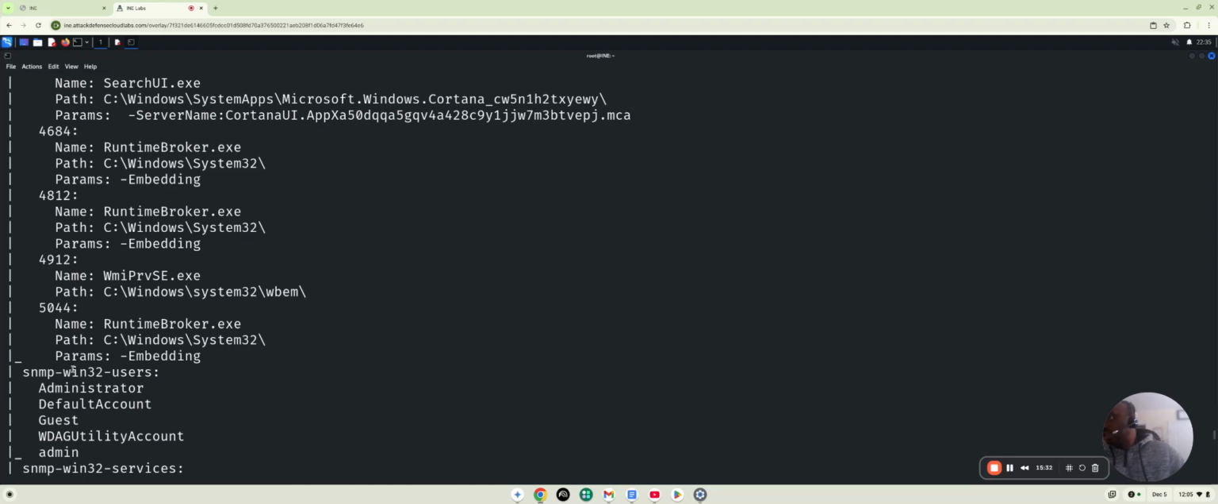Okay, so now we have users. All right, so you can see all the user accounts that are on the target. We see we have an administrator account, we have something called a default account, we have a guest account, and we have a WDA utility account and an admin account. So it's provided us with user accounts that, if I wanted to brute force some credentials, maybe targeting a different protocol, now I have user accounts.